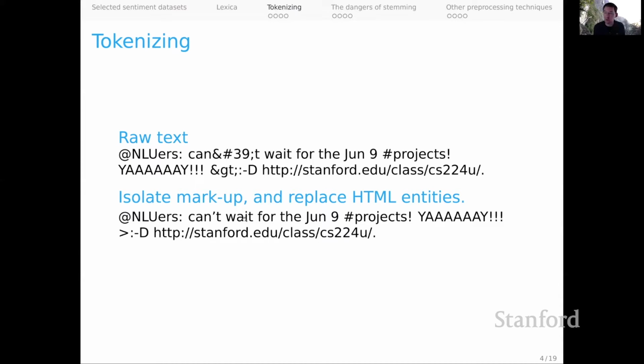I think as a very preliminary step, even before we tokenize, we might want to isolate some of that markup and replace the HTML entities. It's a pretty easy thing that you can do that could really make a difference. Now we've got our apostrophe, we've got our emoticon intact, and then we still have the link and other things in here. So even before you tokenize, you might check to see whether a simple replacement of the HTML entities would make a difference in your data.